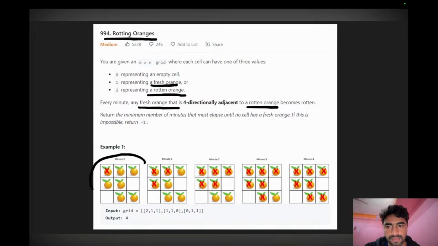So you can see in this example, which is actually a very simple one, because we are only given a single rotten orange, but we could be given multiple rotten oranges. But in this case, we see that this is the rotten orange, right?